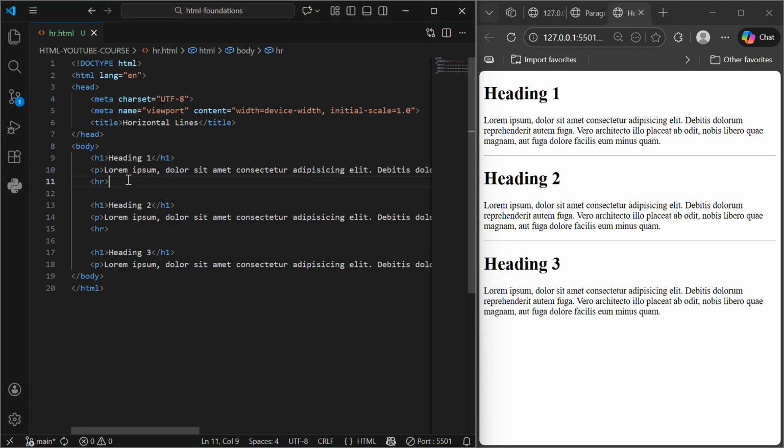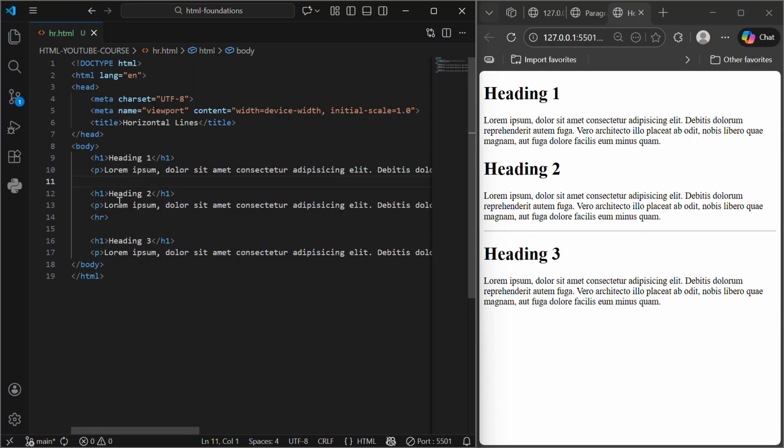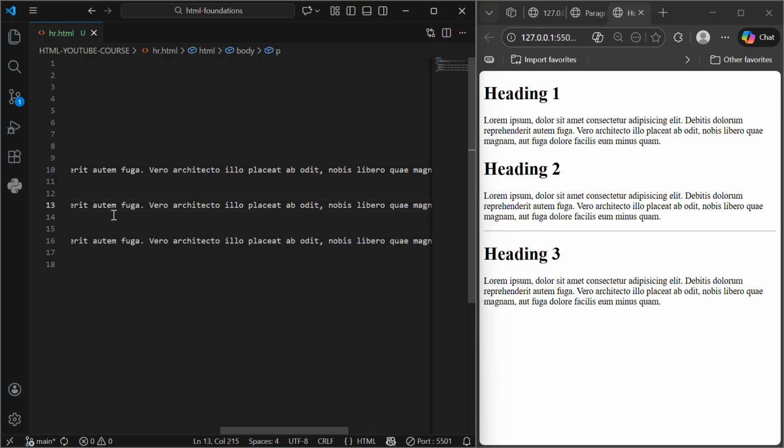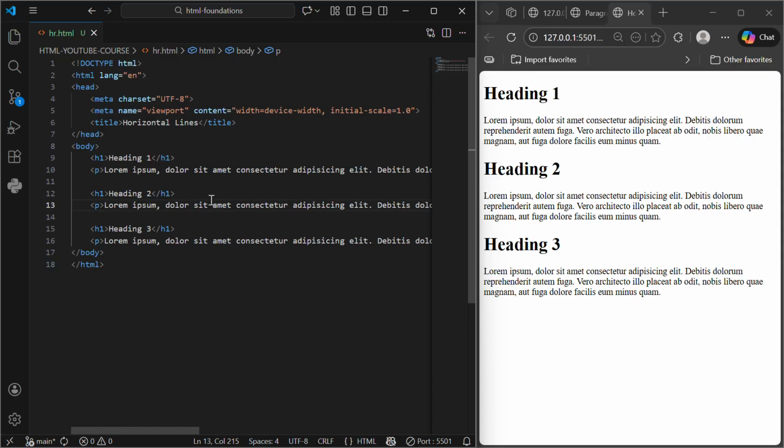Everybody, in this video we'll look at some HR tags which don't have any closing tag. For example, it is simple HR with the angular brackets, and you can check that it is reflecting some changes here.